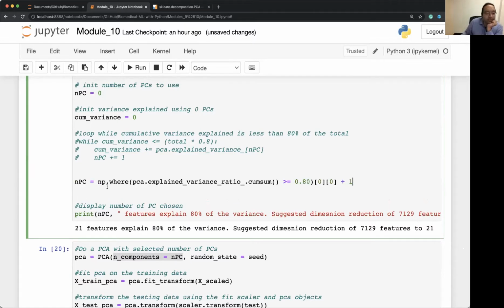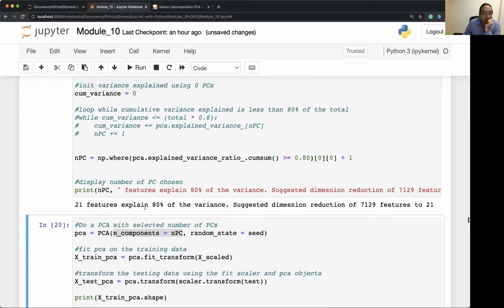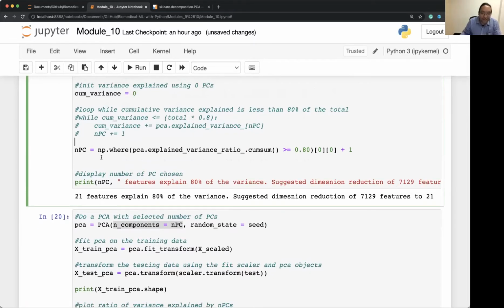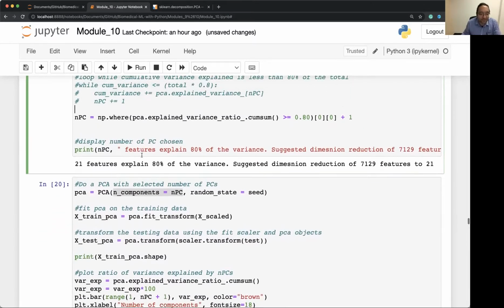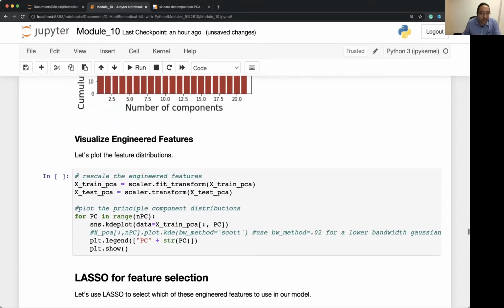Okay, good. Okay, MPC is NP where the variance explained, this is over all the, oh, you're applying the cum sum function. Perfect, right? And it's marching along. And when it meets this condition, then there you go. Let's see if I run this. 21, great. You have two solutions, guys. This shouldn't change. This shouldn't change.